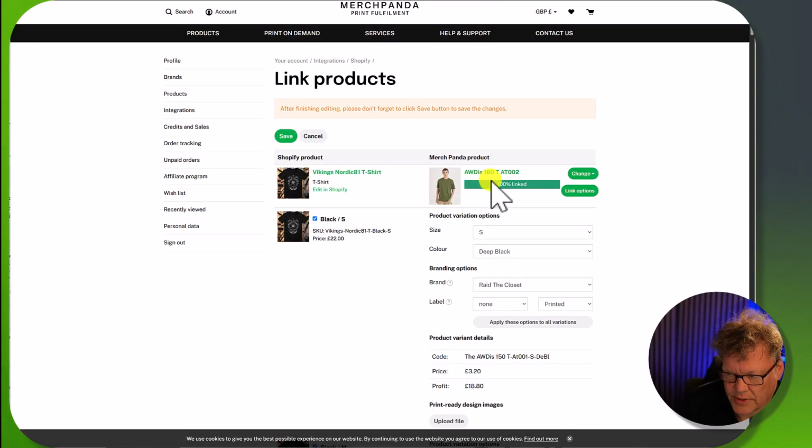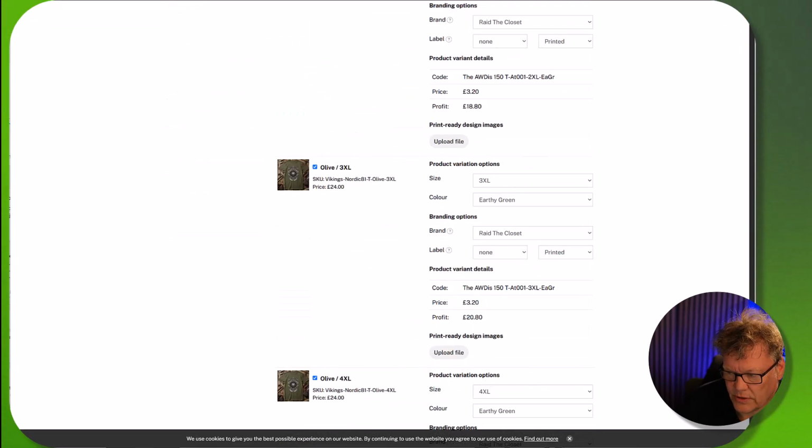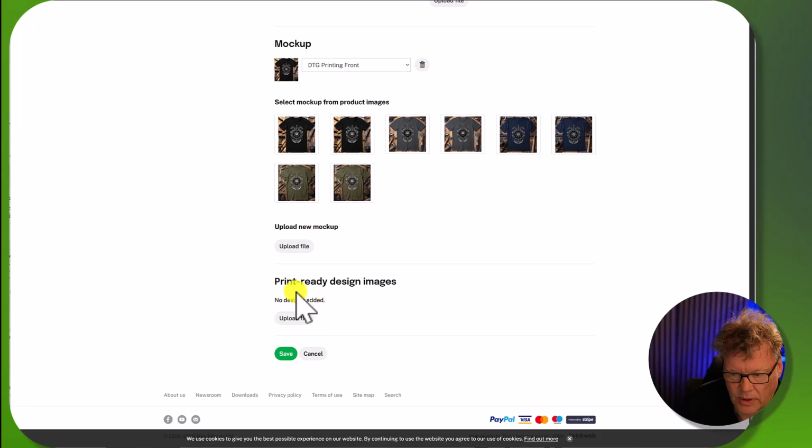So now we've got 100% linked to that product. What we don't know is what design you want printed on there. We can see the mock-up, but down the very bottom, we've got this print ready design images. So we need to upload our design file.